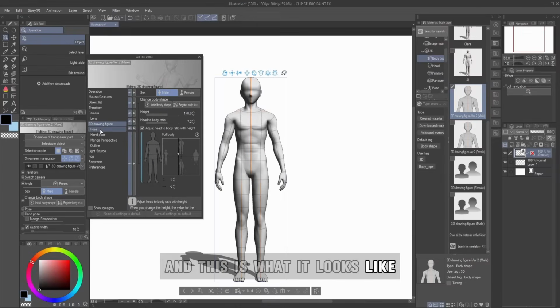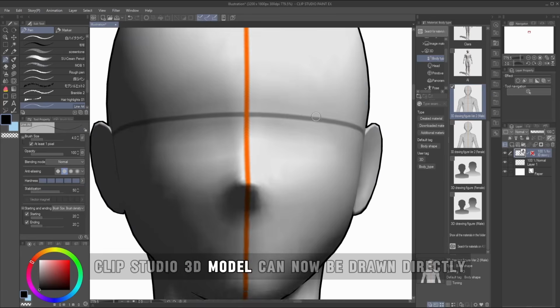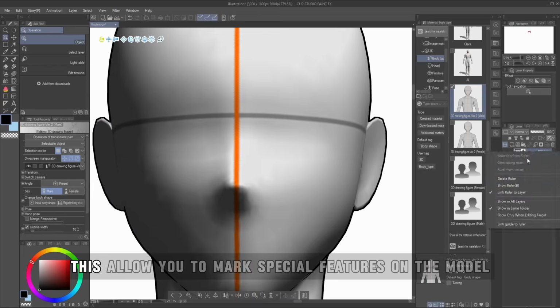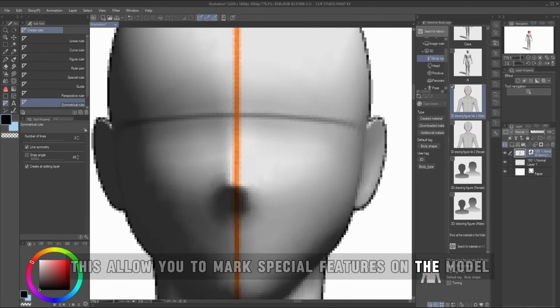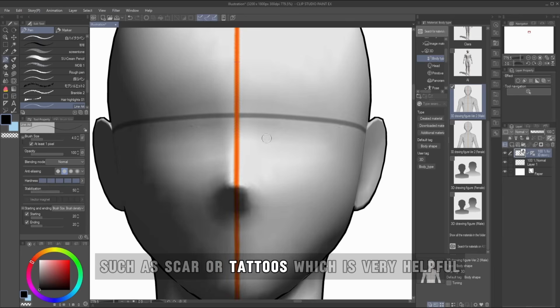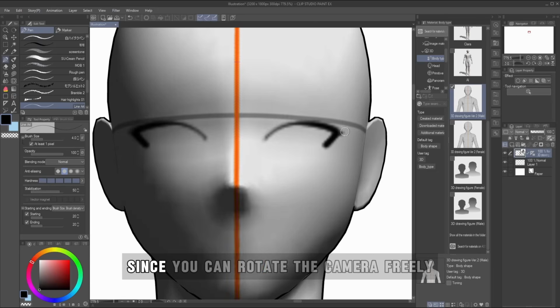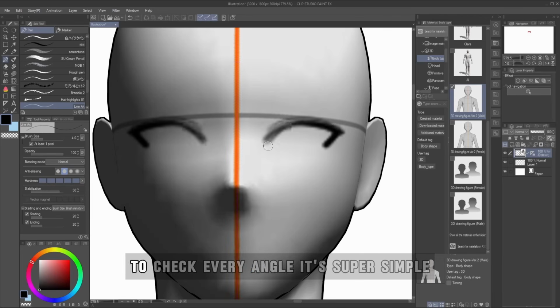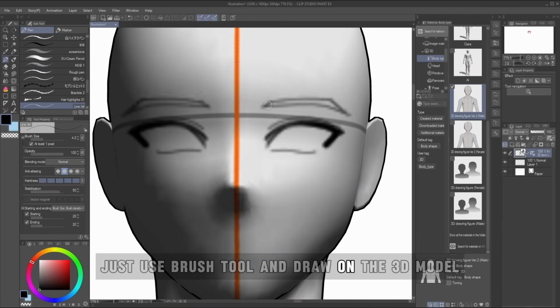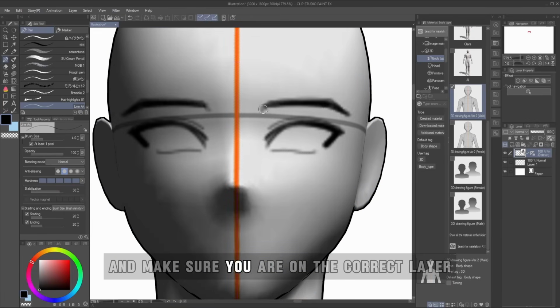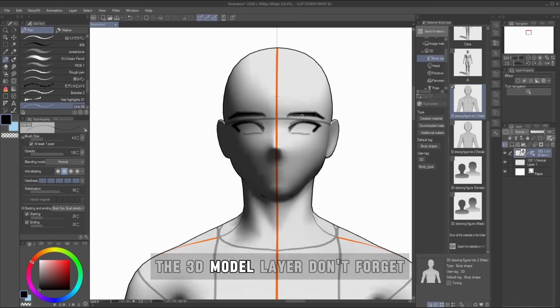it looks like. And not only that, Clip Studio 3D models can now be drawn on directly. This allows you to mark special features on the model, such as scars or tattoos, which is very helpful since you can rotate the camera freely to check every angle. It's super simple, just use the brush tool and draw on the 3D model, and make sure you are on the correct layer, the 3D model layer.